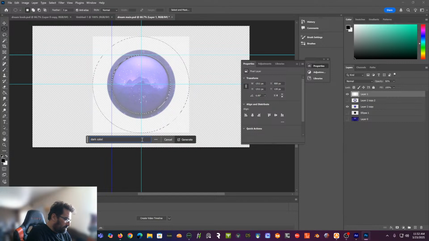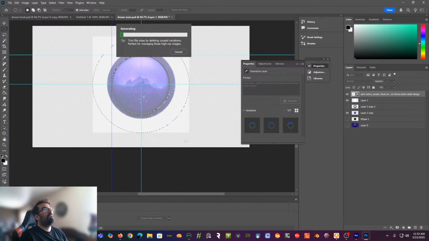Dark colors, purple. Not that you spelled it that way. Purple, blues, ancient, shadowed, stone, metal, and make it radial design. It's probably gonna look like crap. Let's give it a go, because I'm all about giving crappy things a go.